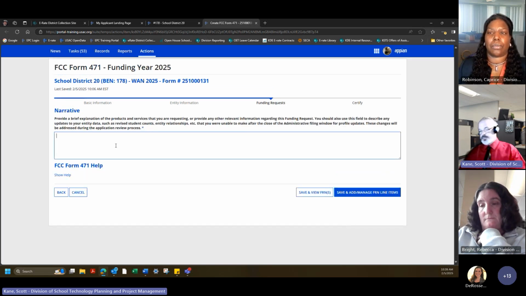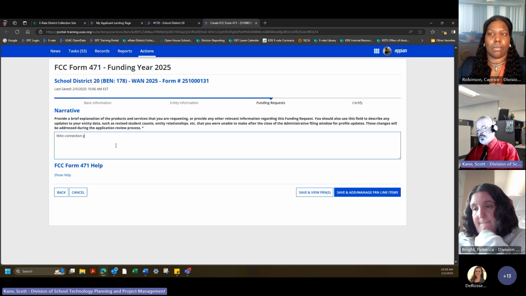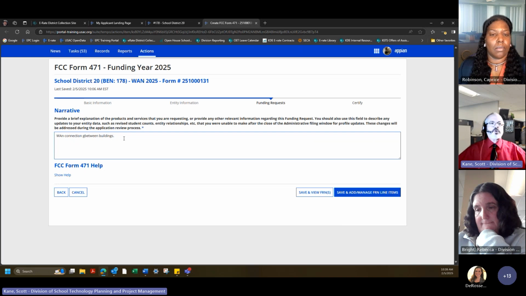And we get to the narrative, and this is just connection between buildings. A very brief description is all really that's necessary here to just make sure that any reviewer is going to understand what it is that you are asking for in terms of the services listed on this Form 471.